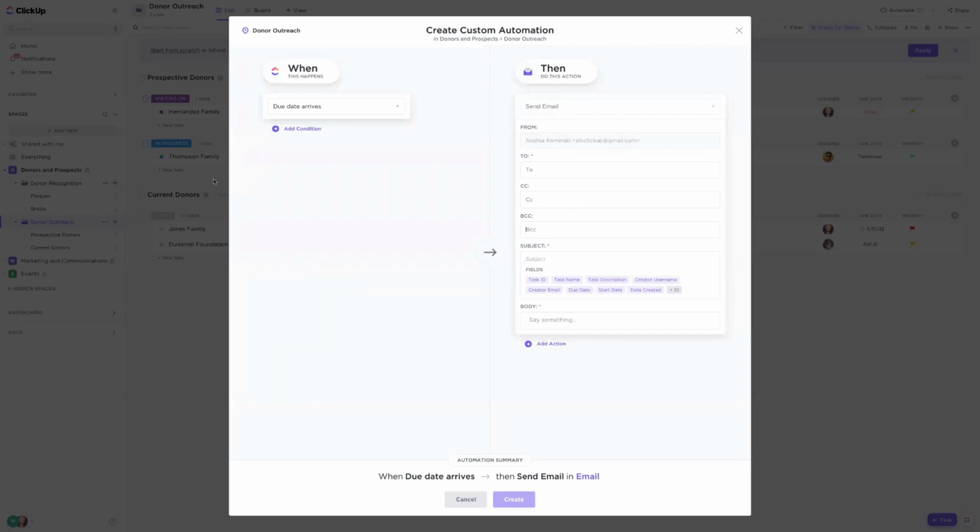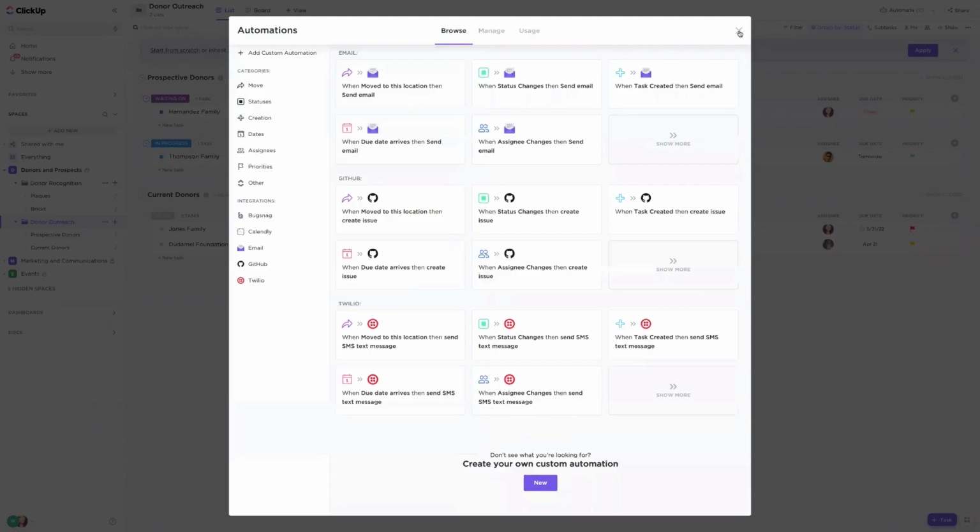So you can do things like, for example, maybe when the due date arrives for my donor outreach tasks, I would like to send an email to a certain address that I've collected in a custom field, for example. And then I can plug in that template for donor outreach so that on the due date, I don't even have to go in there and manually send the email. ClickUp would do it for me via this automation rule. So that one's a little bit more advanced, but it's definitely something I'd recommend playing around with if you'd like to take out that manual step of actually sending an email from ClickUp.